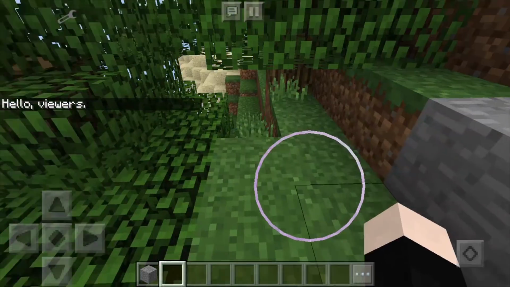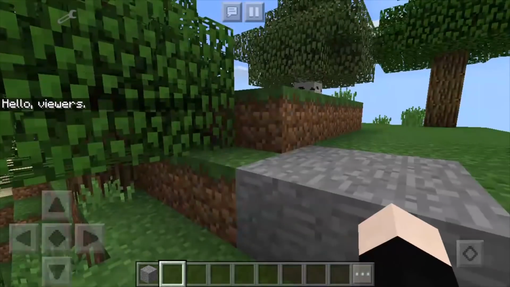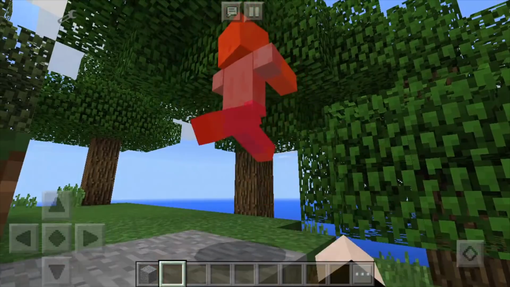Hello viewers, so it still says that. If I touch a grass, then nothing's going to happen. But if I touch a stone, then the zombie is going to spawn like this. Alright, looks good.